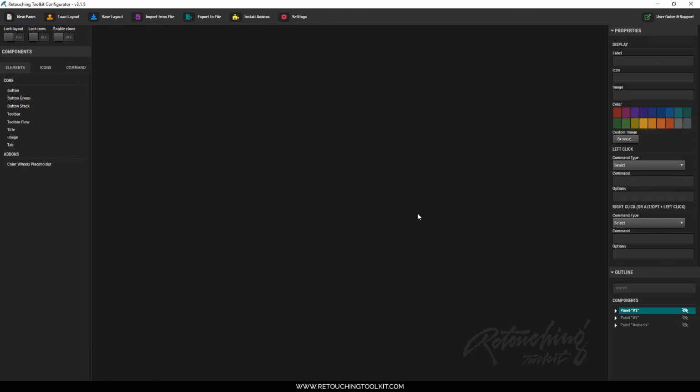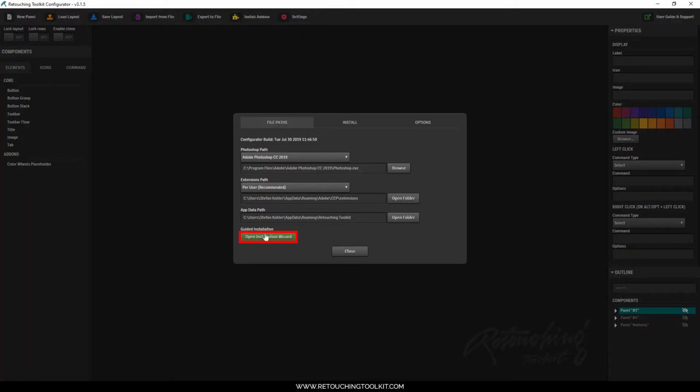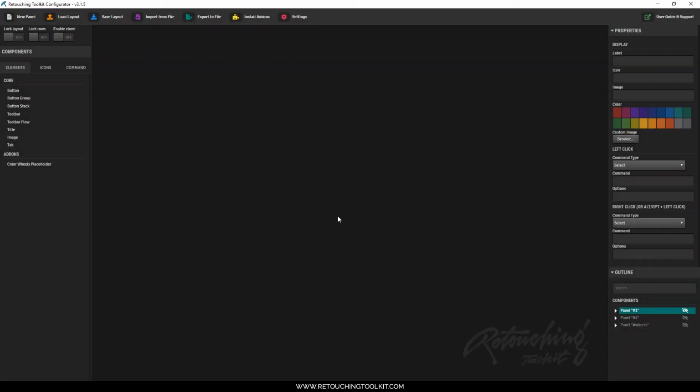So you downloaded and installed the Retouching Toolkit configurator and you've done the installation process. If you didn't, do it now. Go to Settings and open the installation wizard. It will take you through the installation process and it will install the panels in Photoshop.